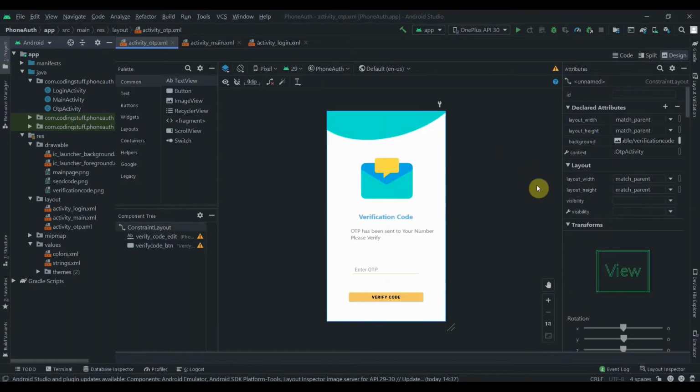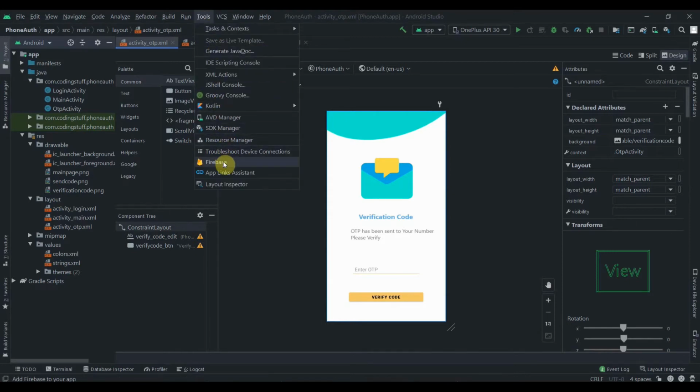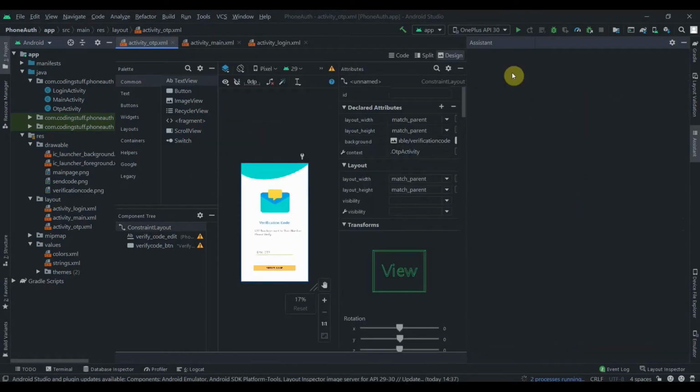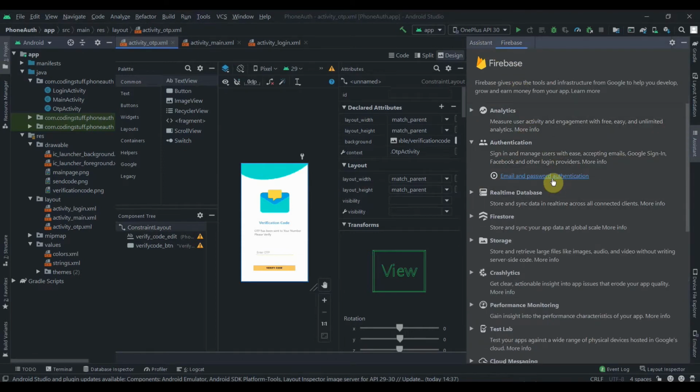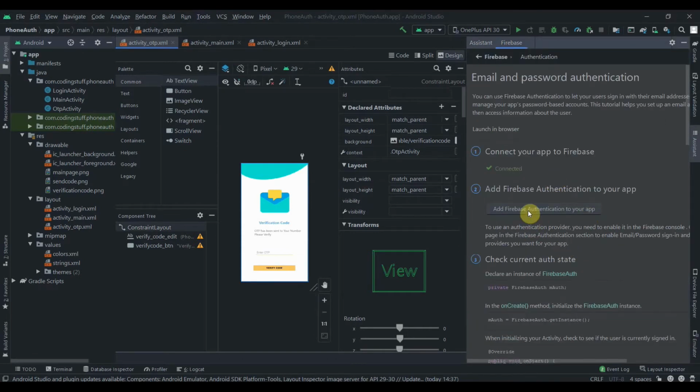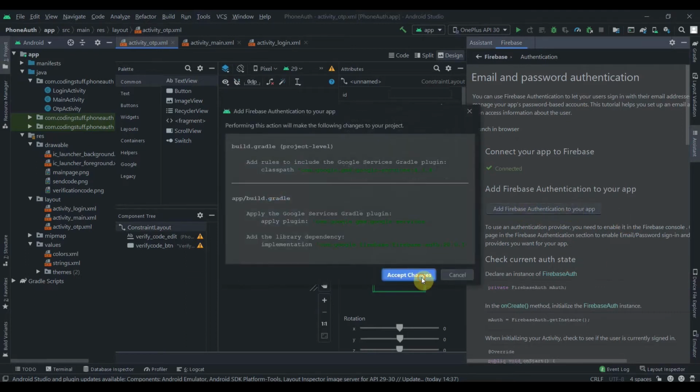Okay, so I have already connected this app to Firebase. Now we have to add authentication to our app. So I will open the assistant here and click on authentication, email and password, and click on add Firebase authentication to your app. Click on accept changes.